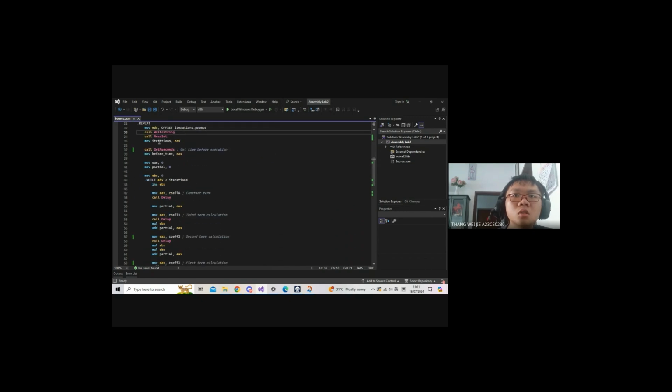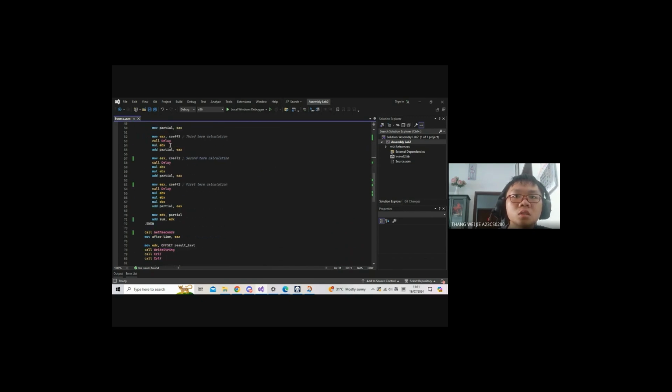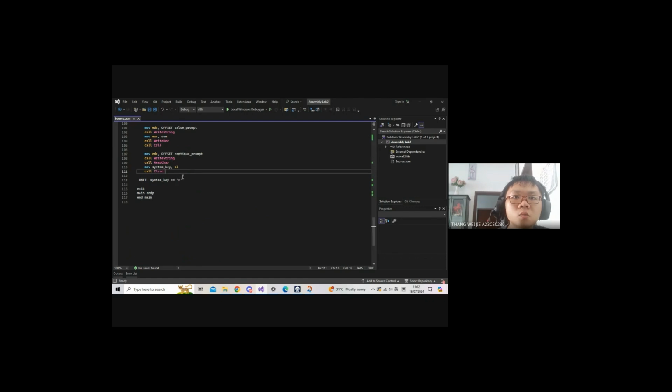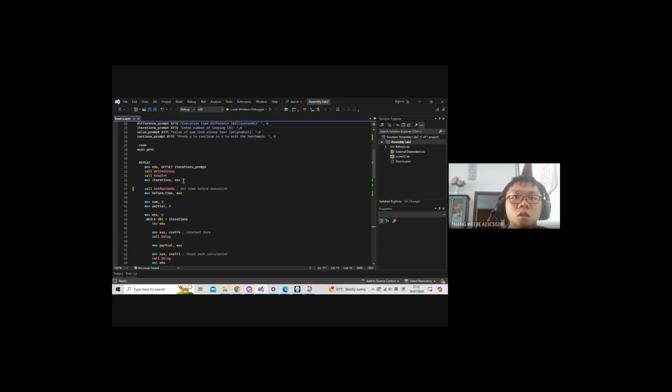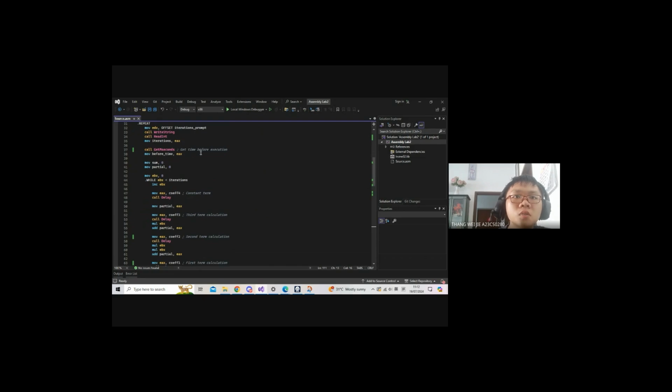Okay, so here's the code. We have a repeat block here. So this entire code will repeat until the user enters the system key, which if it is N, will end the program, or else it will keep going. So we ask the user to enter the prompt number. So we move it into iterations, and then we get the time before the execution.